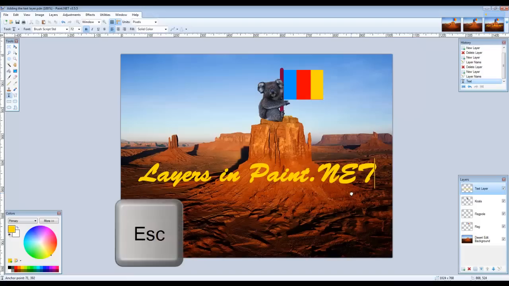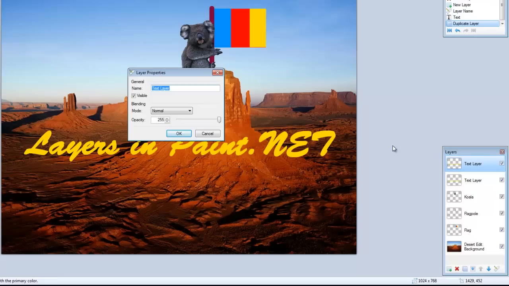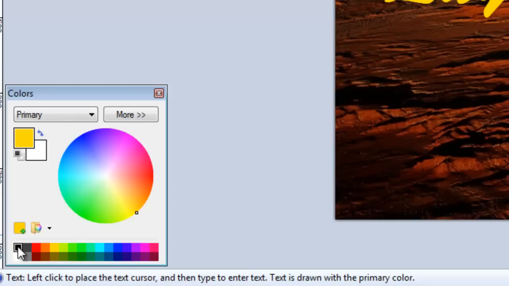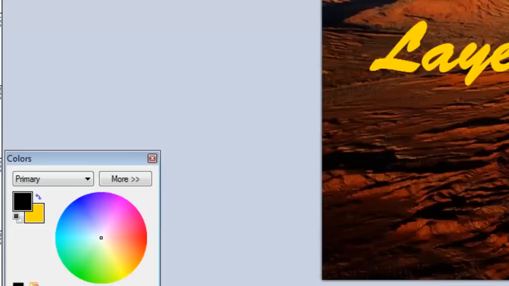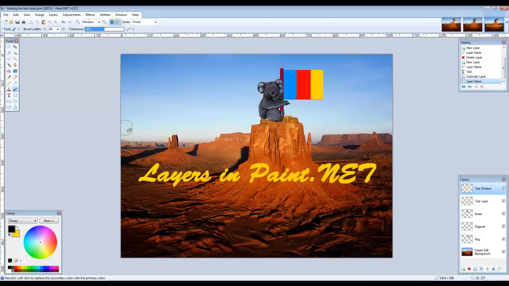With the text layer selected, make a duplicate layer and call it Text Shadow. Right-click the black swatch at the bottom of the Colors window to turn the secondary color into black. Click on the Swap Colors icon to change the black to primary and the yellow to secondary. Select the Recolor tool. Highlight the text shadow layer. Enlarge the Recolor brush and left mouse drag over the text, which should turn all the yellow pixels to black.